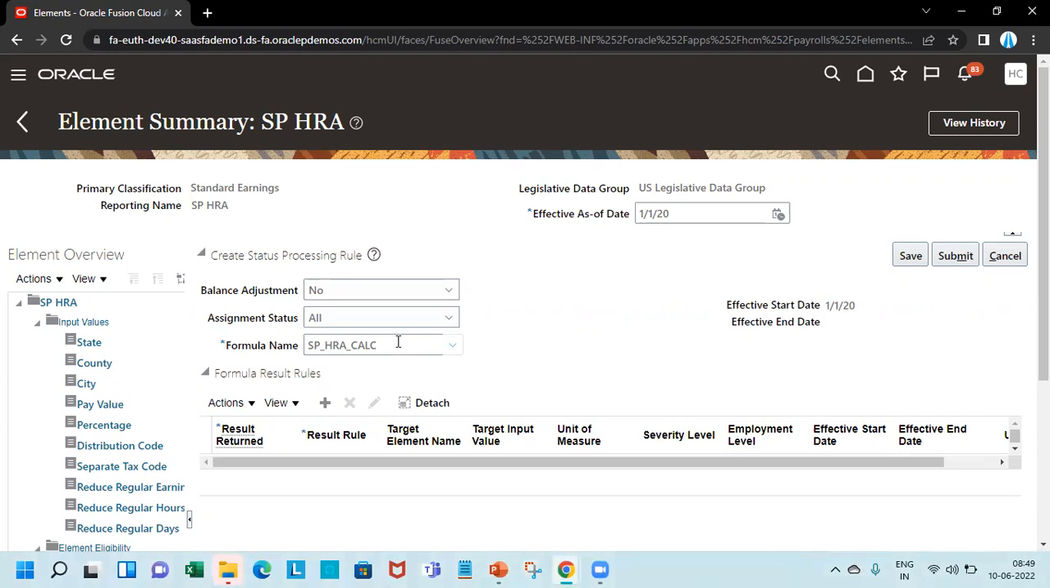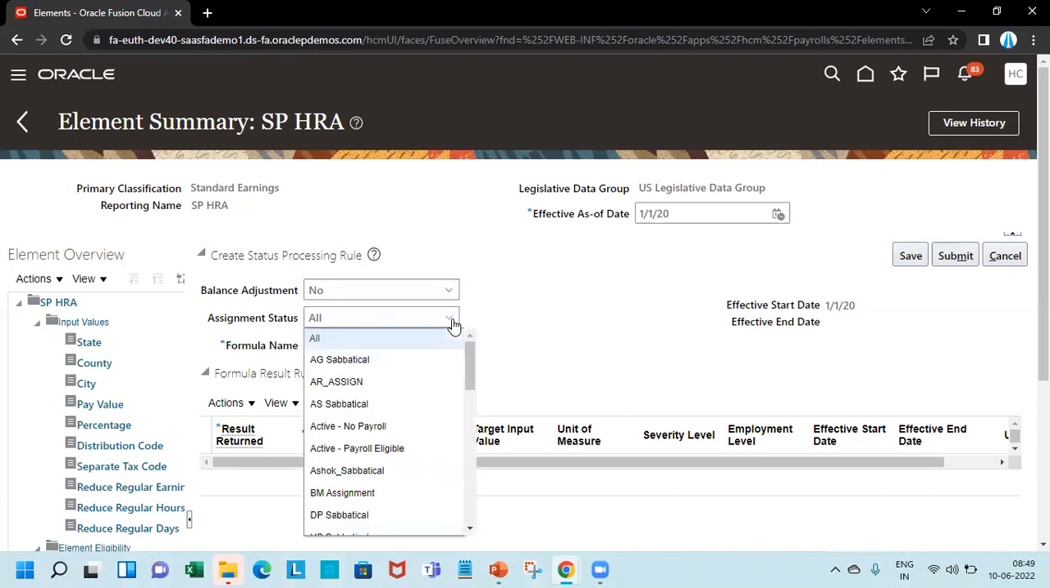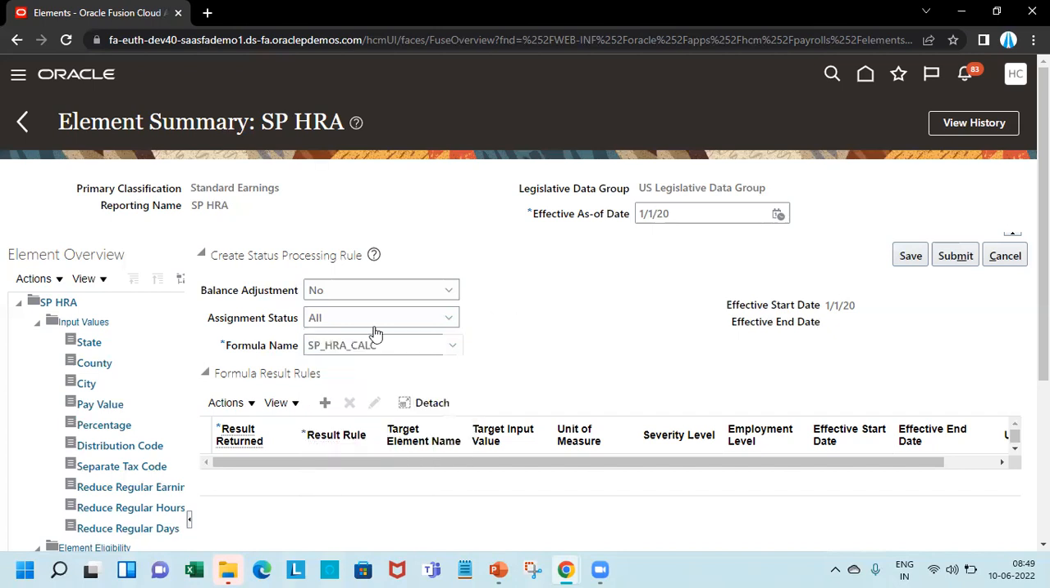Now these formulas actually vary by assignment status. So for different assignment statuses, you can have different formulas. And when we say assignment status all, that means for all the assignment statuses, you can have one type of formula. One formula for all statuses.